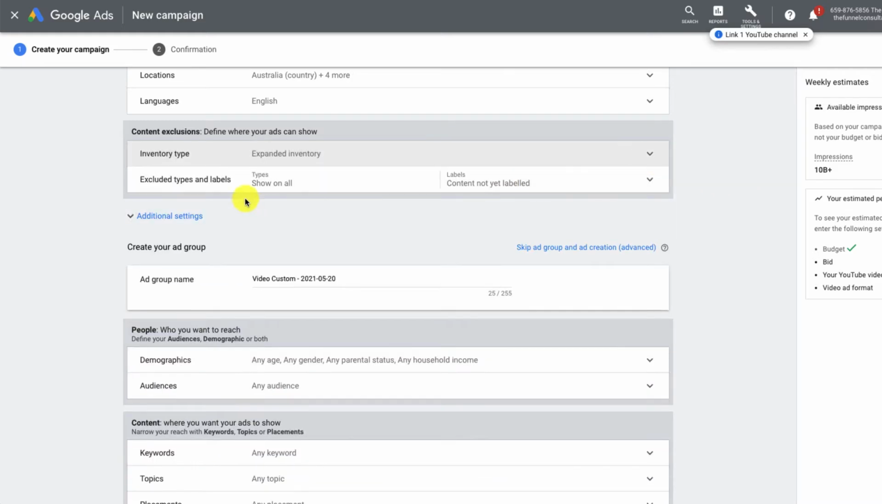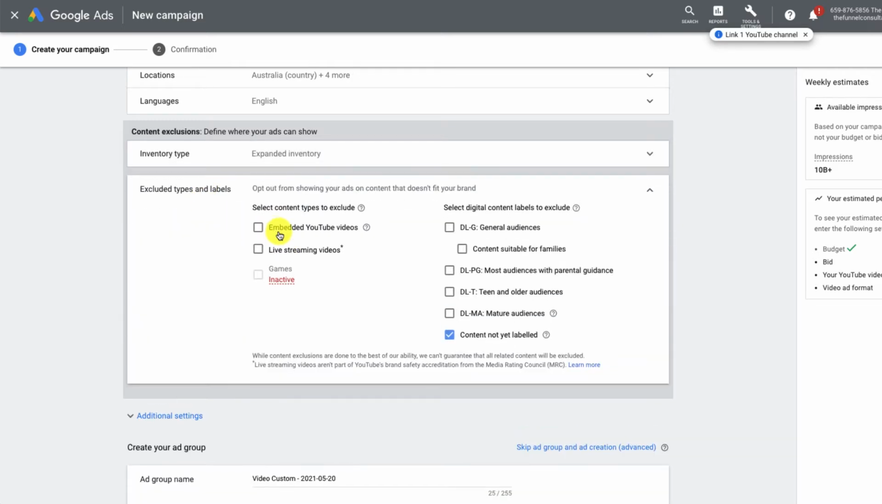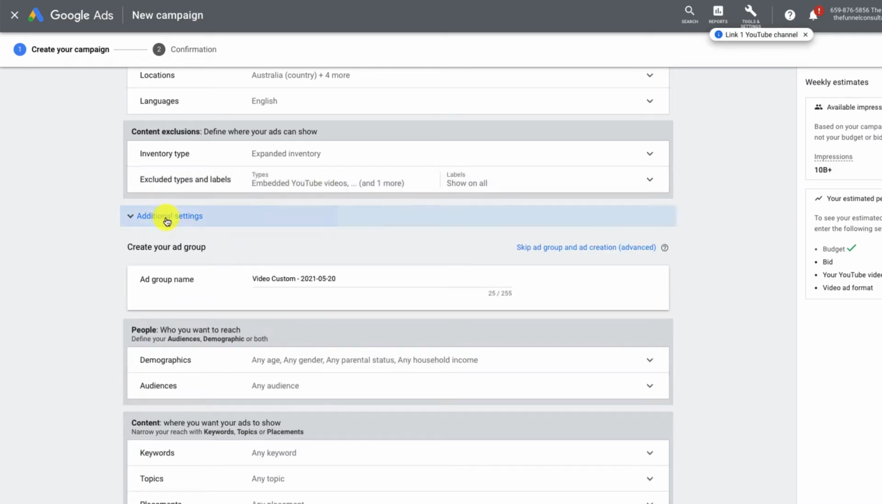Close that down. Exclusions. I like to exclude embedded videos and live streaming videos, as people are less likely to click on an ad and leave, I feel, in my humble opinion, on someone else's website or on a live streaming video. Also, content not labeled. Again, I'm not so worried if content is not labeled. I'd rather show my videos to as many people as possible. It's completely up to you. Close that down. Advanced settings.